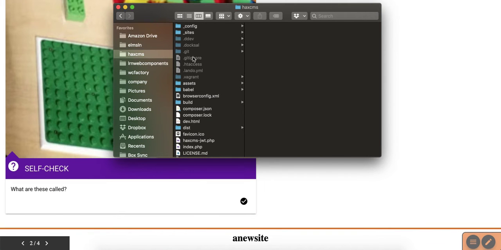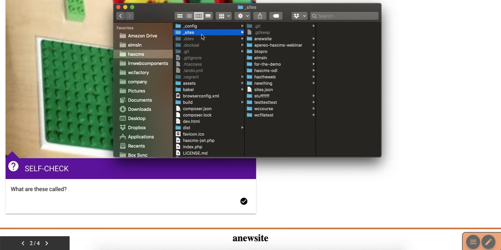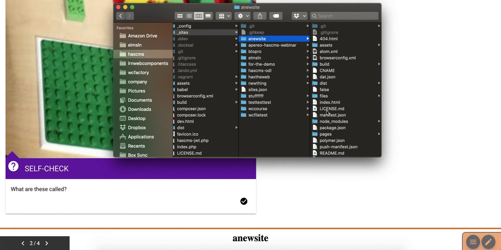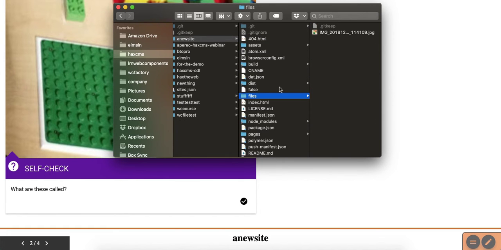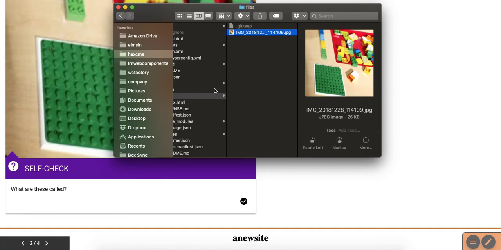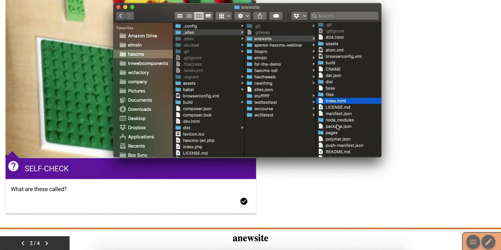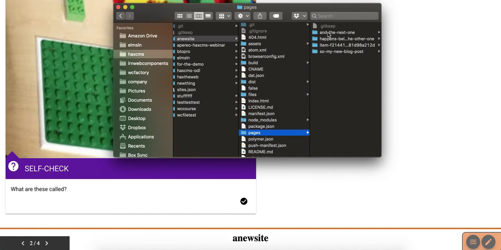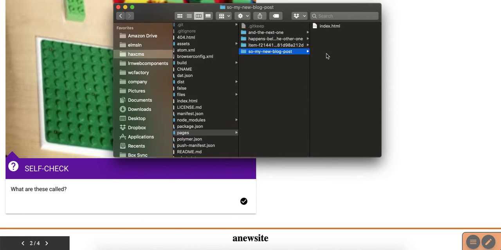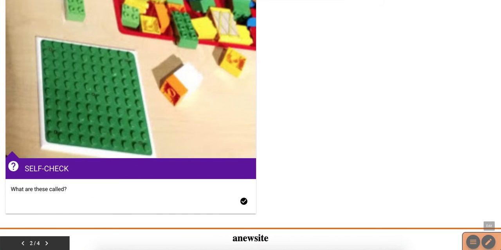Let's scroll down. There's our self-check. What that created, sites. I can now find my site based on the name I made, which was a new site. And then the file that I just uploaded goes under files. So there it is. There's my file. The pages that I've been working on go under pages. So there's those page titles, if you will, as folder trees. And then this one is my new blog post. It's my new blog post.